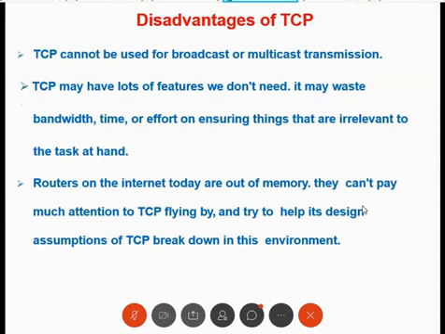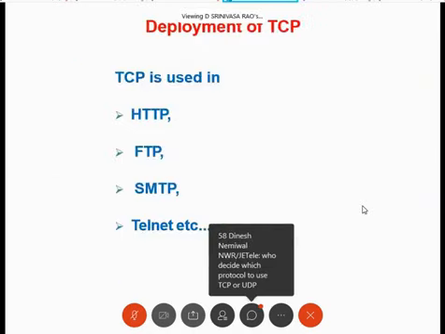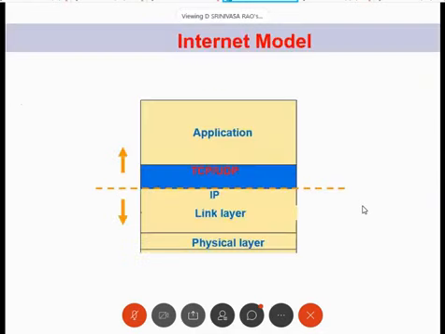Today, the memory available in routers in a network is very limited, because a lot of memory is used for processing or routing requests. That's why router ports are quite expensive. TCP is not up to that mark. Where we deploy TCP is for HTTP, FTP, SMTP and Telnet, where TCP is widely used. TCP works at layer 4 only, above the network layer.